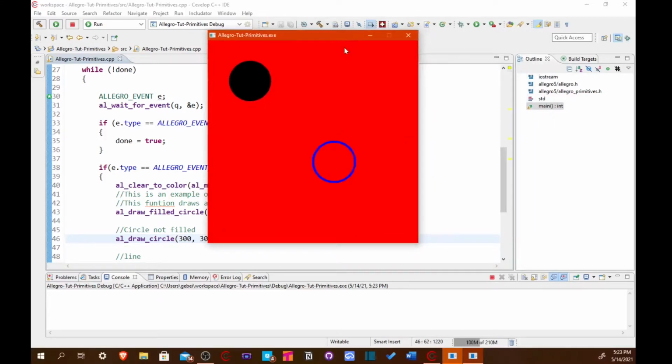All right, so basically a blue circle, not filled, with a thickness of 5, which looks nice. Looks like a bubble.